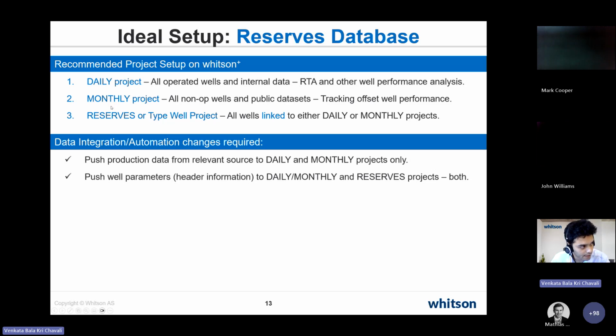Now, the only thing that's missing might be the monthly project. Maybe they have NVERS data sets that they need to upload every few weeks. Or maybe there's a non-op database that they house internally that they would like to get connected and automated for that project. And so effectively, if you had those two sources, one for internal data, one for public data sets, you could totally push that production data to daily and monthly projects only. And then you can push the well parameters, any parameters that you might have your hands on, to both the daily or monthly projects and the reserves projects both.